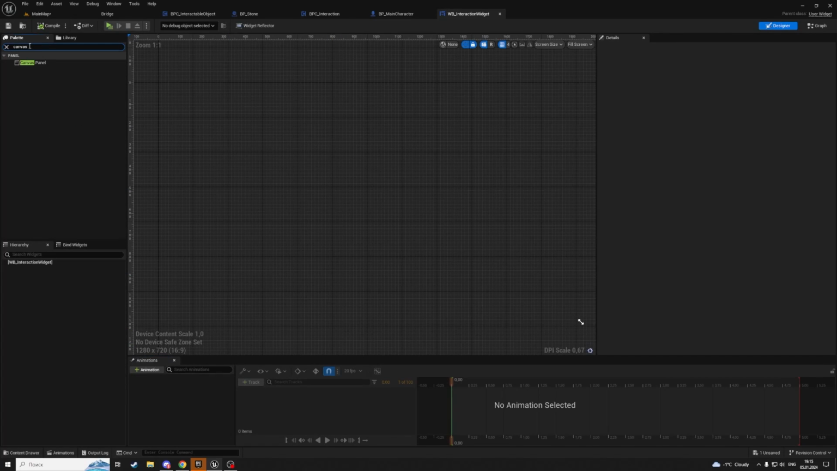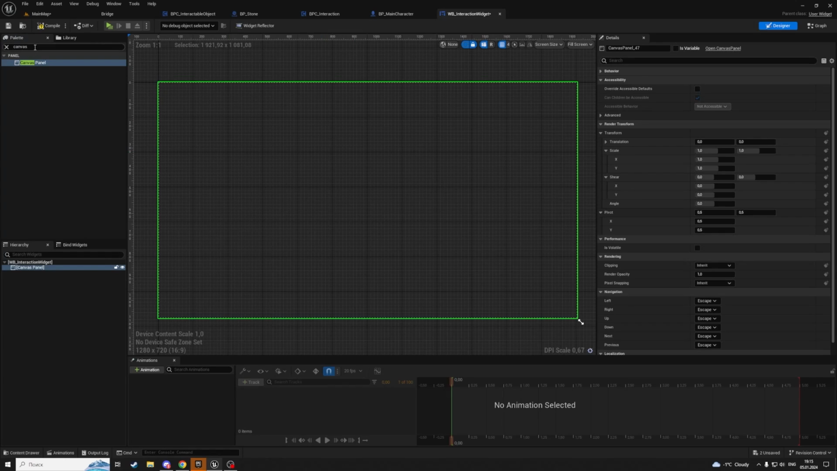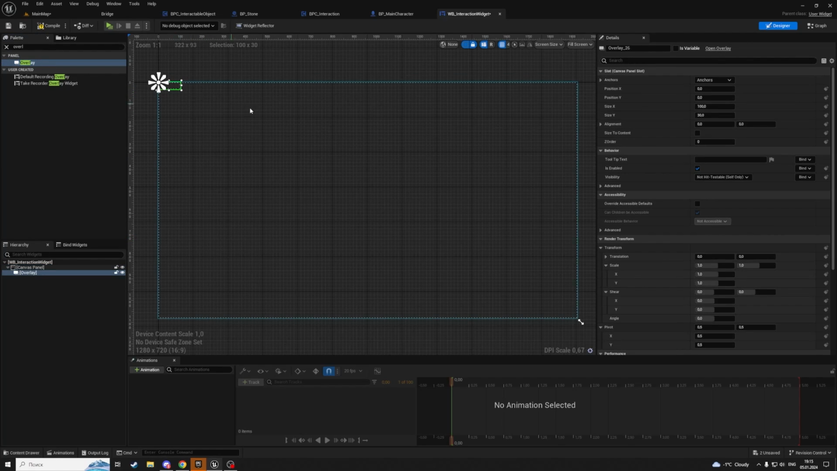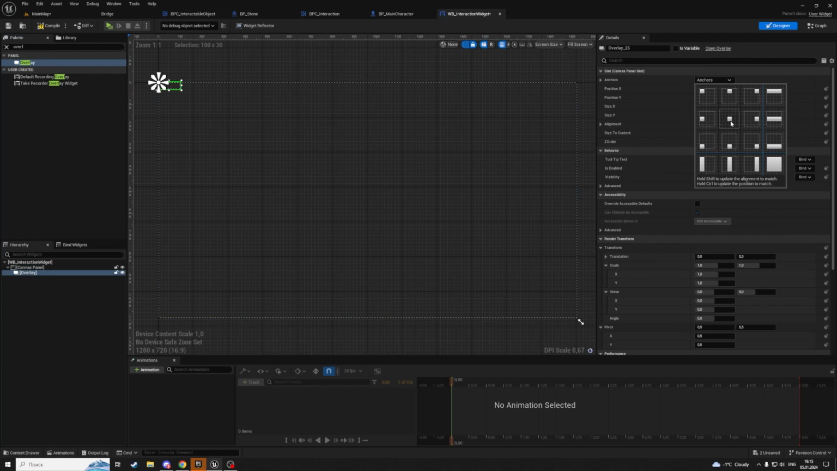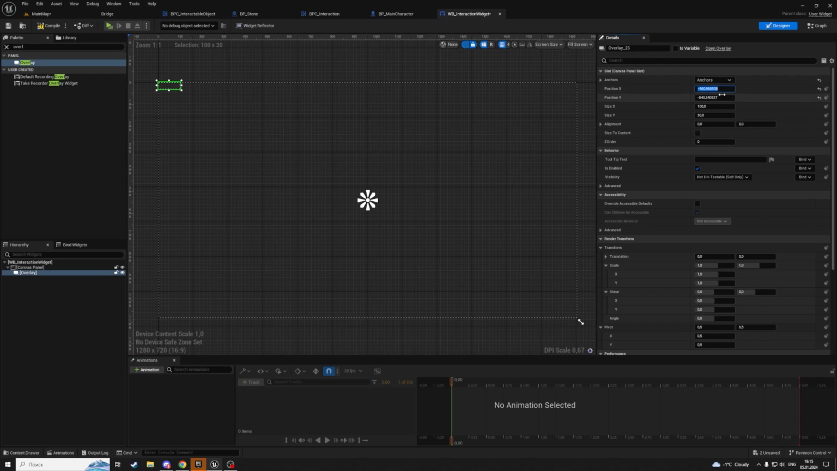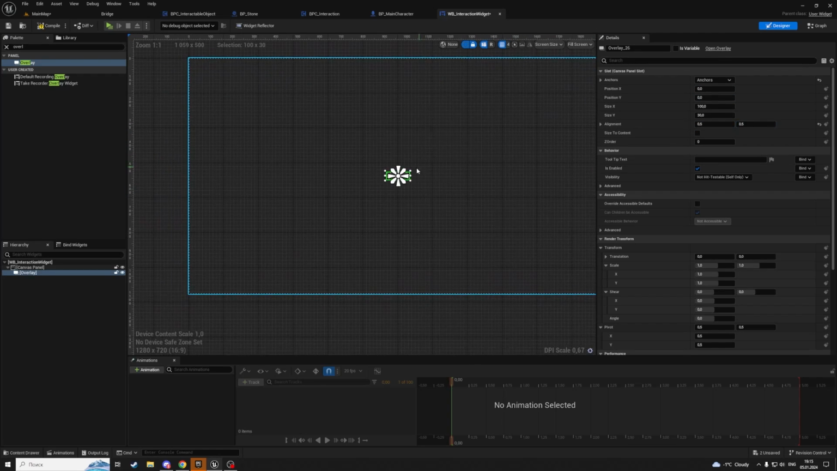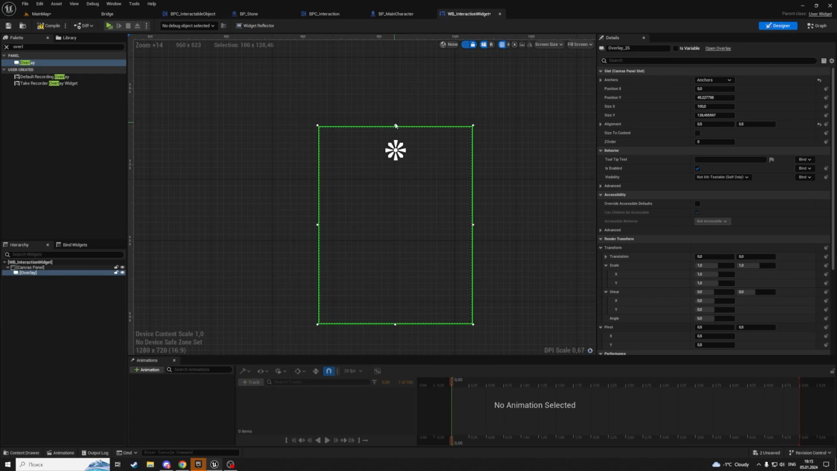Let's add a canvas panel here. And what I'm gonna do, I want an overlay in the canvas panel. Let's select it right now and change its anchor to center, position 0, 0, and alignment 0.5, 0.5. I'm gonna increase its size. Well, what we will have? We will have some image.